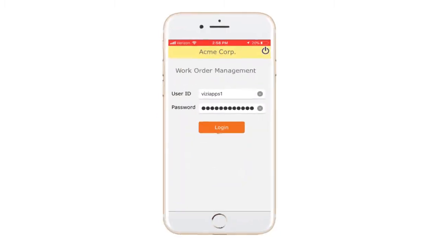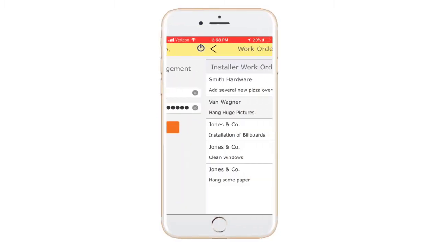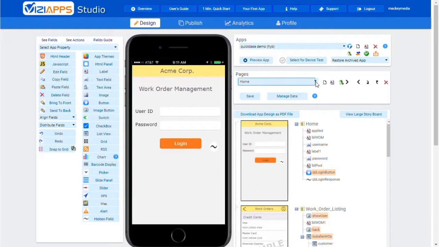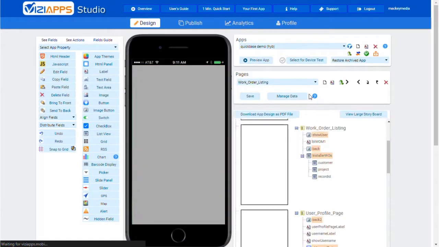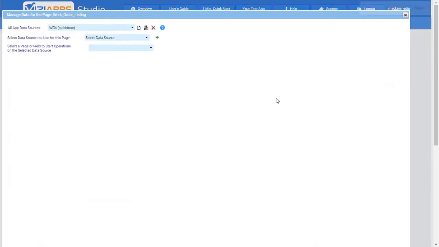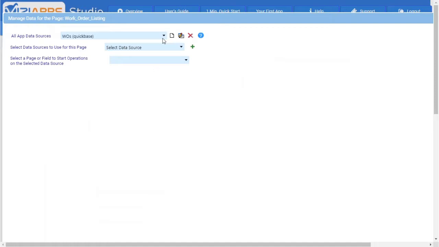This video will show you how to access QuickBase data for your app in ViziApps Studio. Data is managed per page in ViziApps Studio, so when you're on the page where you want to access data, click Manage Data. This will bring up the Data Property box for this page.